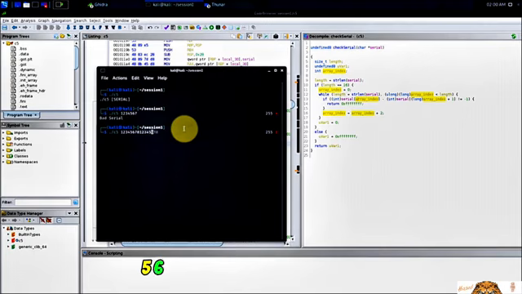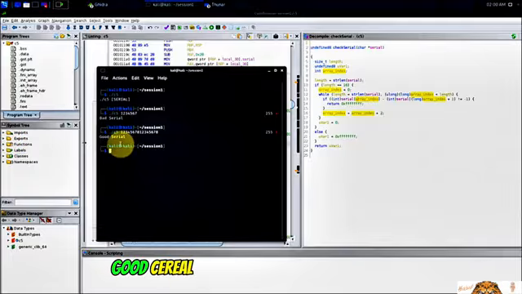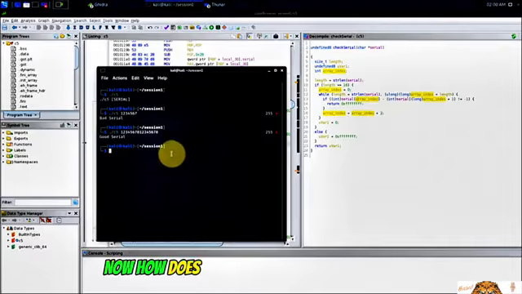1, 2, 3, 4, 5, 6, 7, 8, 16 characters, and hit enter, and you get Good 0. Good 0. So let us trace this thing inside here now. How does it get Good 0?